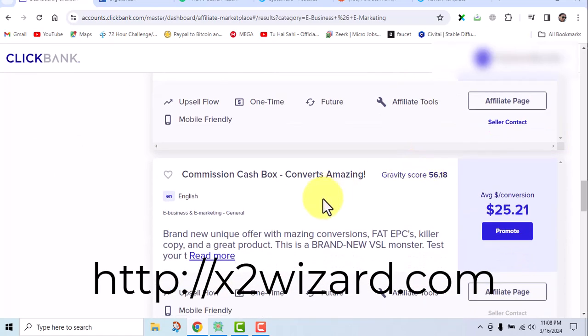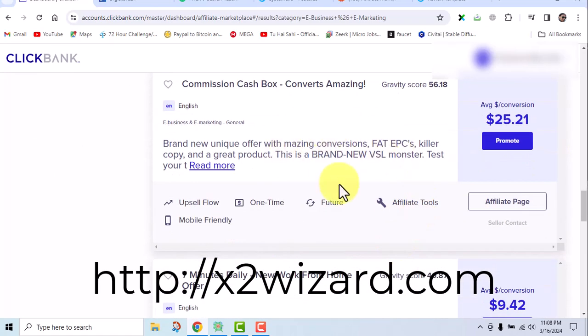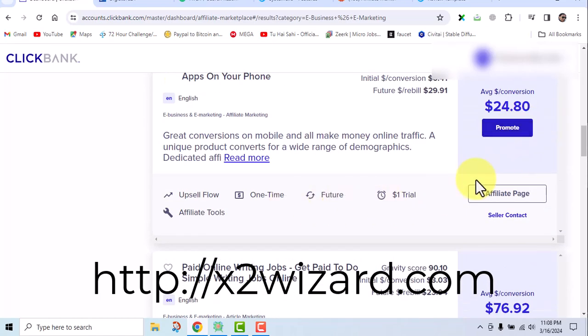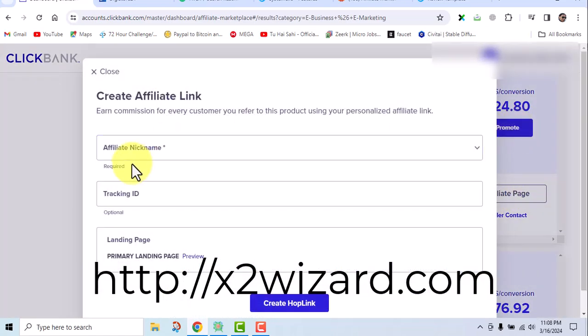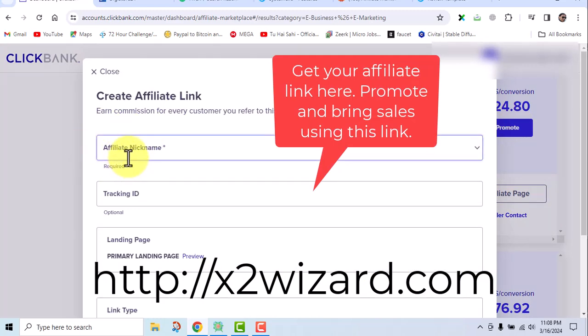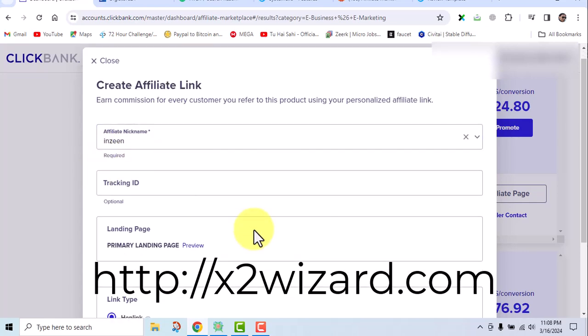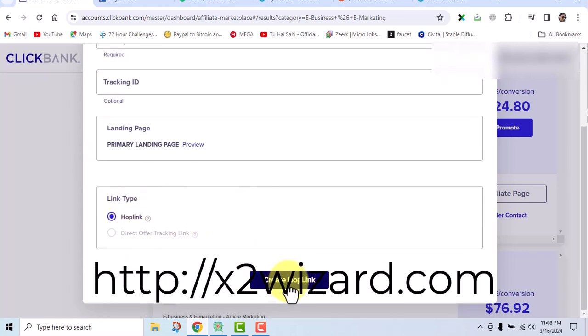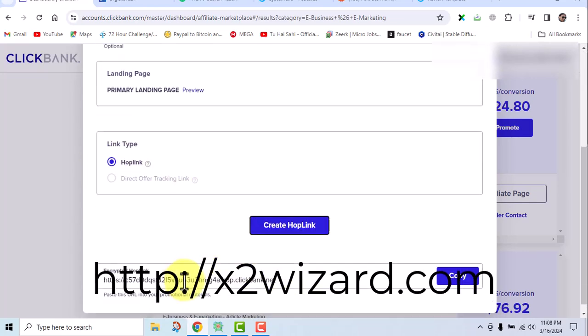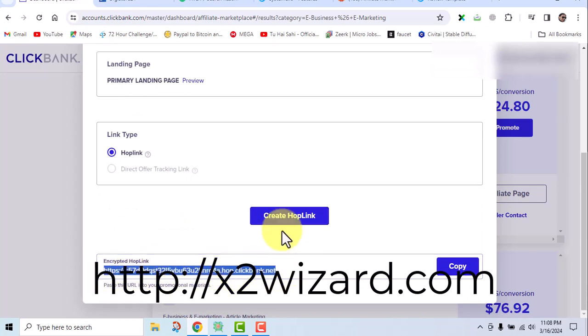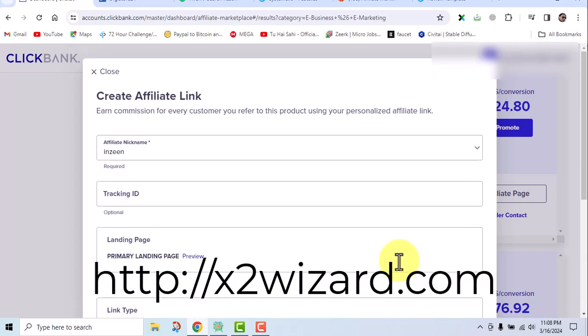In order to promote these offers, you just have to click this promote button. Now the affiliate nickname, this is the nickname, this is the username. Whatever username you were given while creating a ClickBank account, just insert your username out here and click create hop link. The link that you get will be tracked back to you. That means every sale happening from this link will be tracked back to you and you'll make a good commission out here.